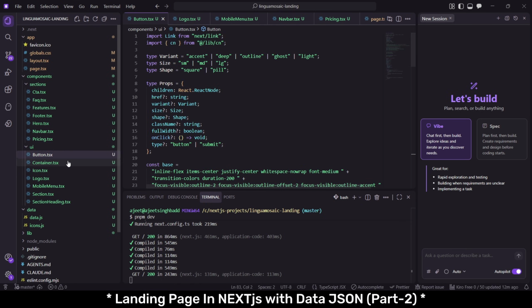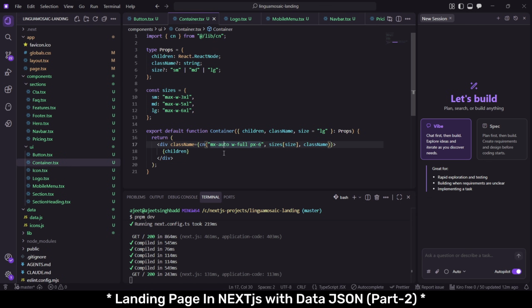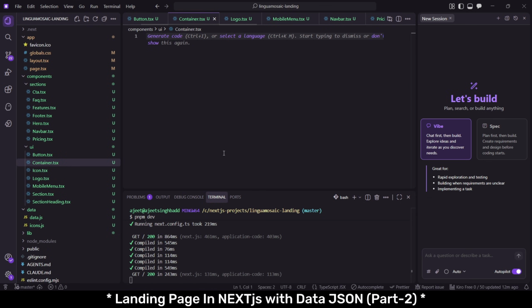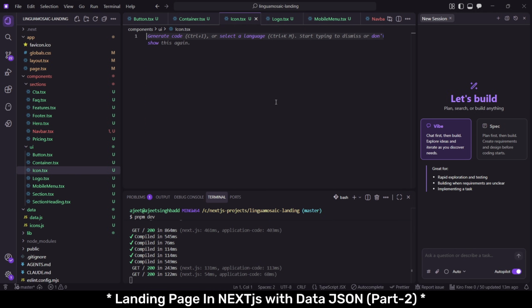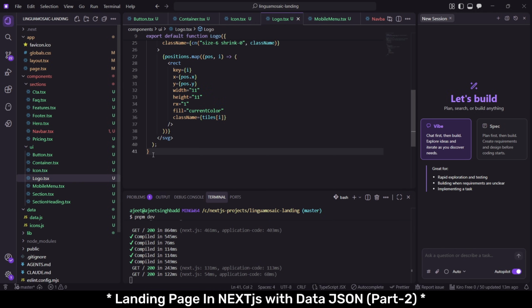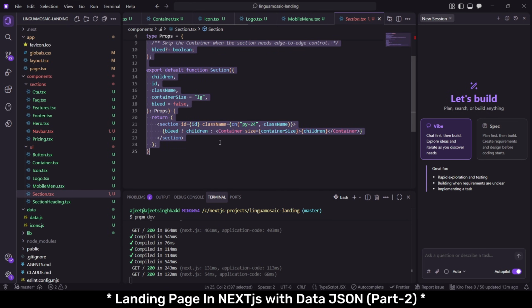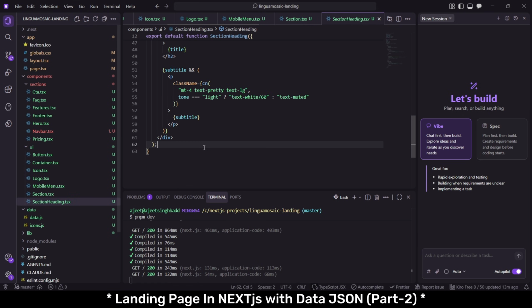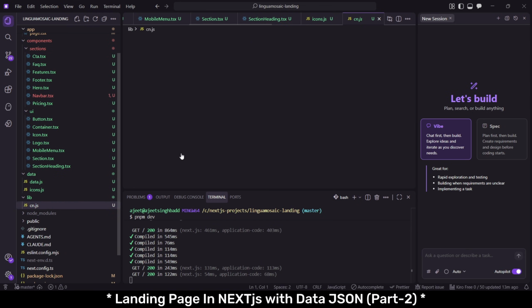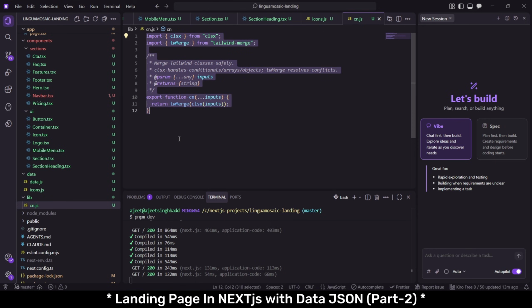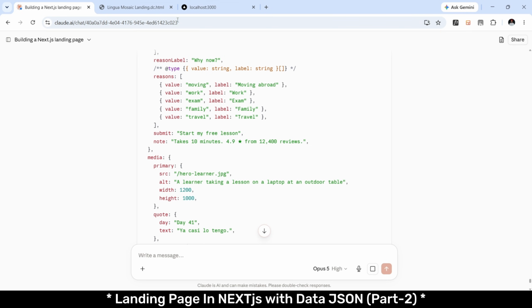Now let's go back to button. We have created this for the container. Let's just remove everything. Icon, remove everything. Icons, remove everything. Logo, we are not going to do anything. Mobile menu is good. Sections, delete everything. Section heading, delete everything. Icon, delete everything. I believe we are good here from the library. So let's just leave it as it is now.